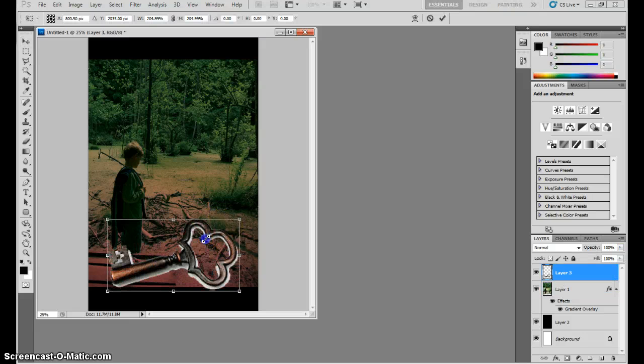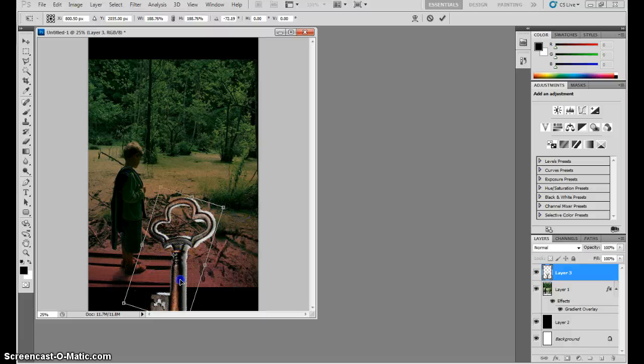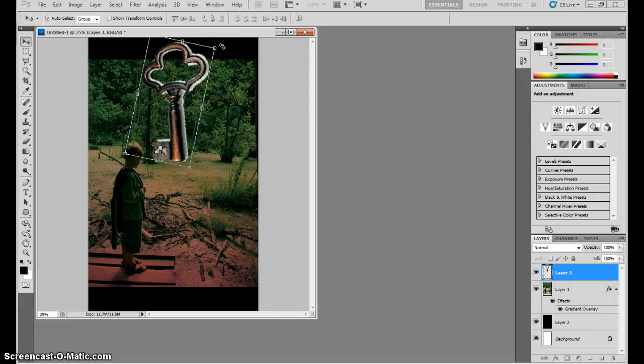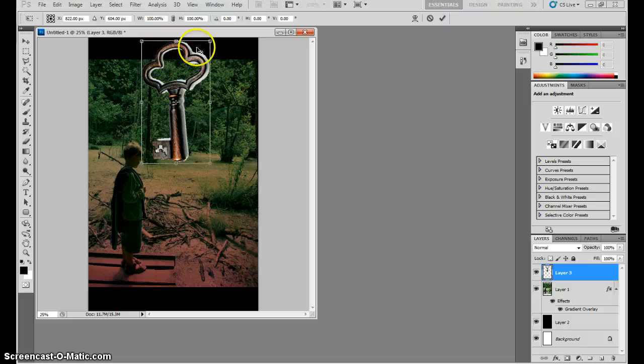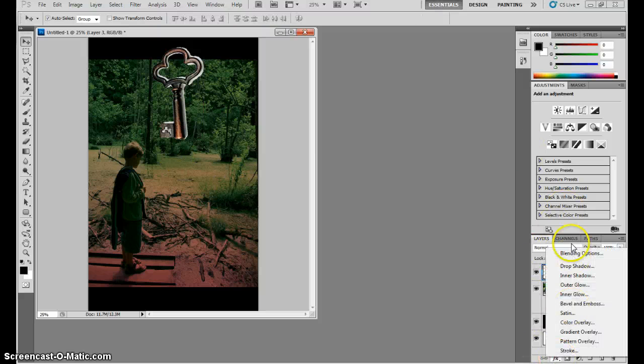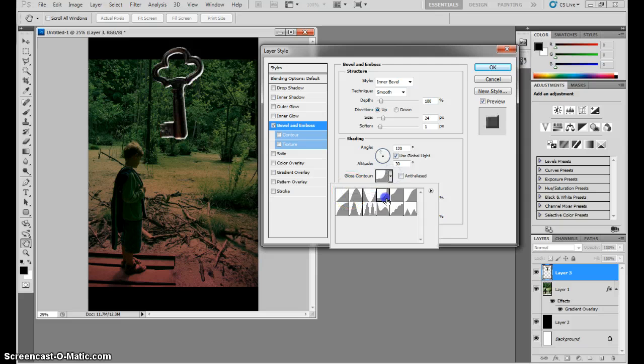I'm going to enlarge the key. Should I do this? Yeah, this looks kind of fun, although not exactly meaningful. It's interesting. And let's see if I can add a few effects to it. Let's do this. Size, soften, gloss contour, click some stuff, make it look interesting. Okay.